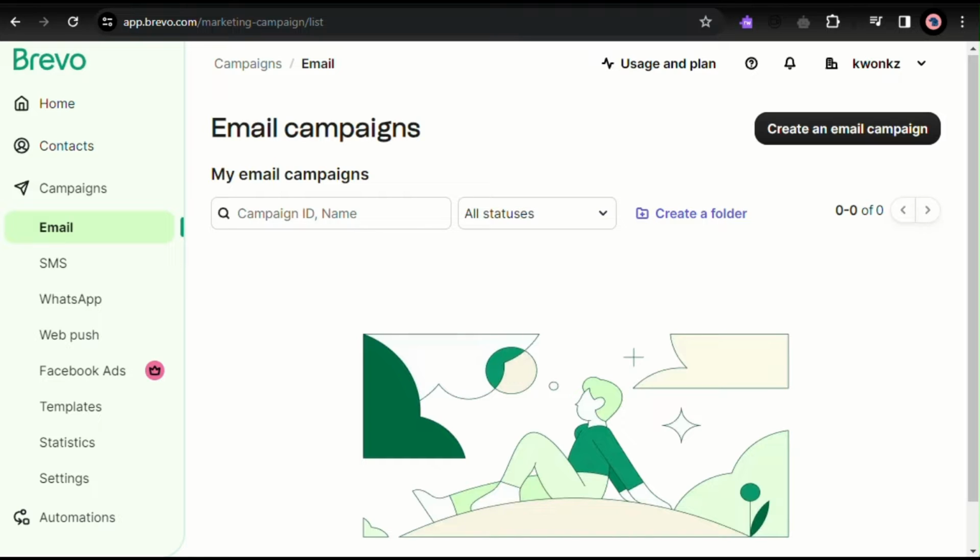When we click on campaigns, there is other information on how you can send the newsletter, whether through email, SMS, WhatsApp, or web push. You can even have Facebook ads, or set up a template for the newsletter. In order to begin, I'll be sending it through email, so this will be an email newsletter that I'll be creating.